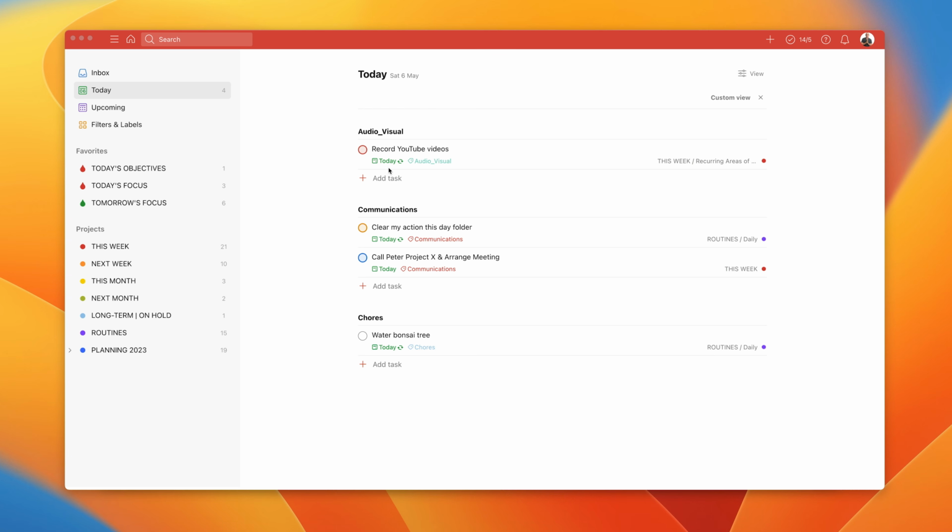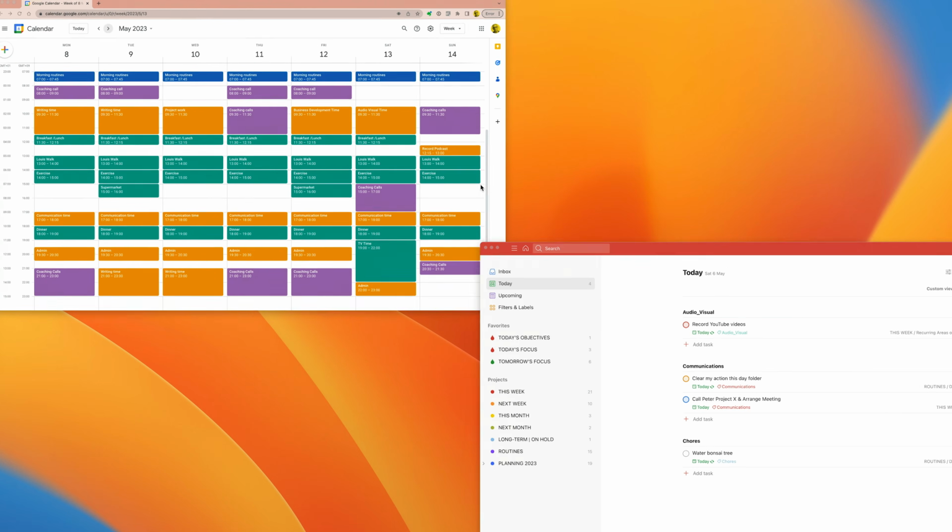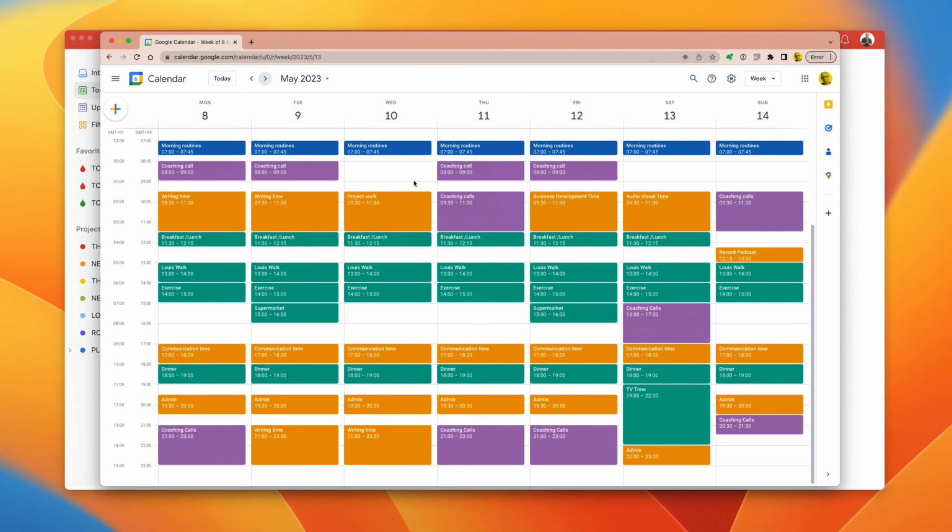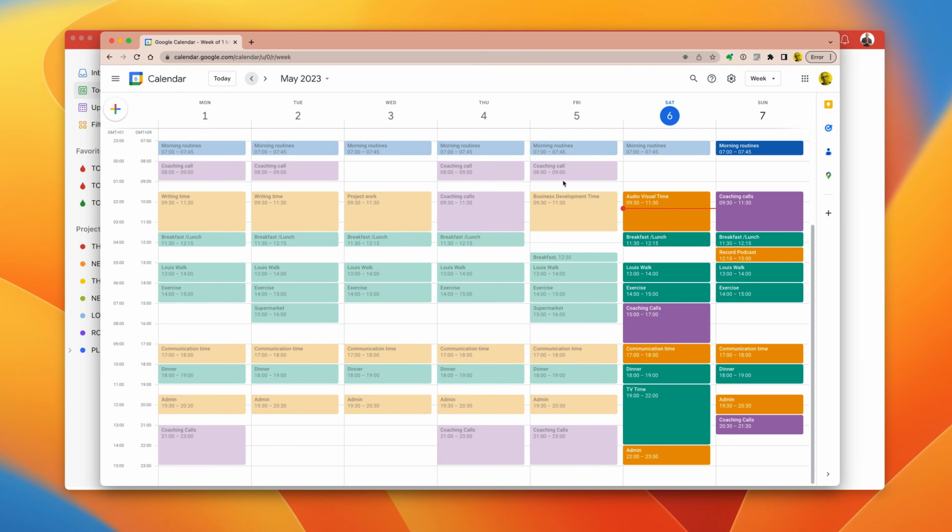My biggest task, as you can see, it's a P1, is to record YouTube videos, which I am doing right now. And if we go to my calendar, and again, this is just a demonstration calendar, so you can see what I am doing. If I go back to today's week, you can see that I have between 9:30 and 11:30 audio visual time. So this is the time block that I have in my calendar. It's a general expression, audio visual time.